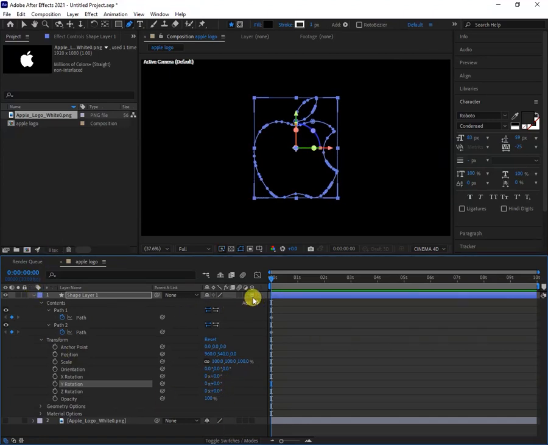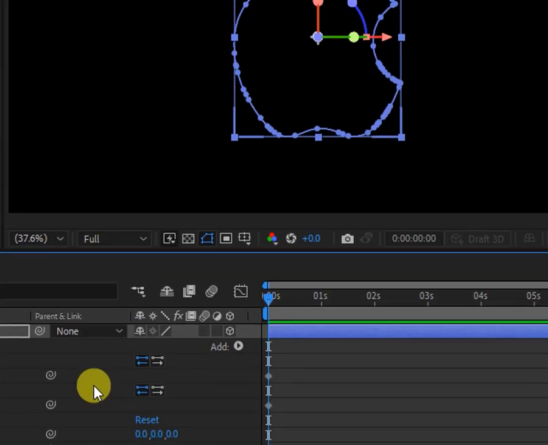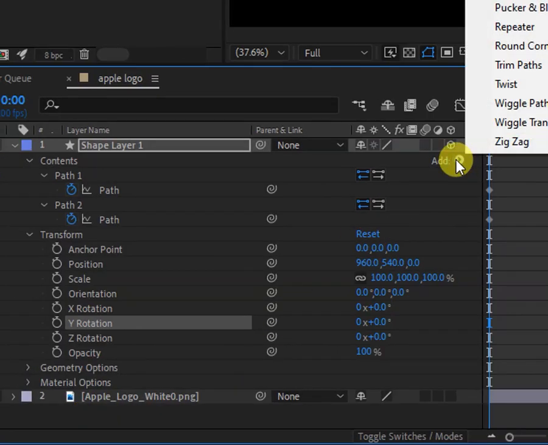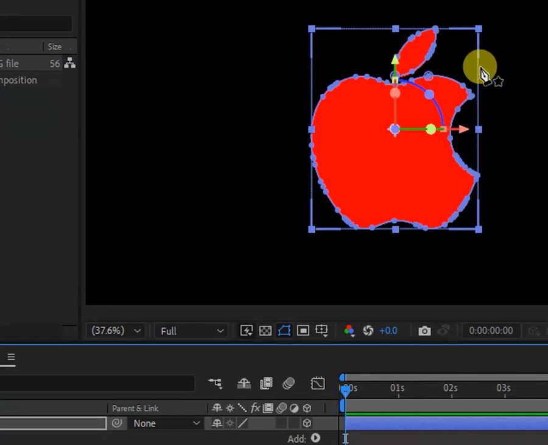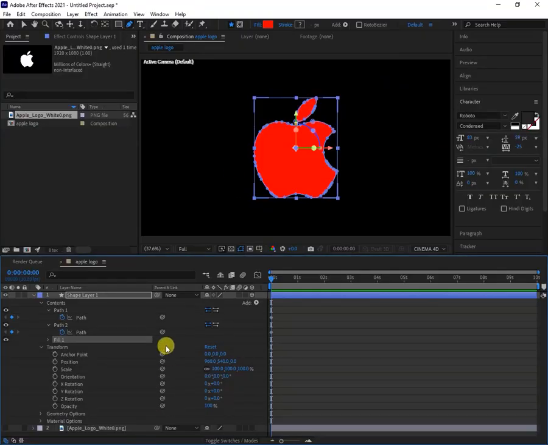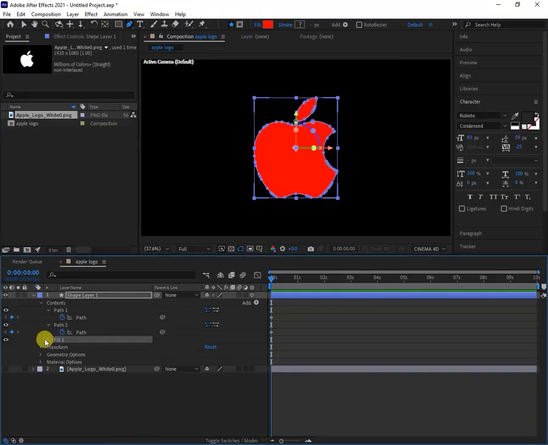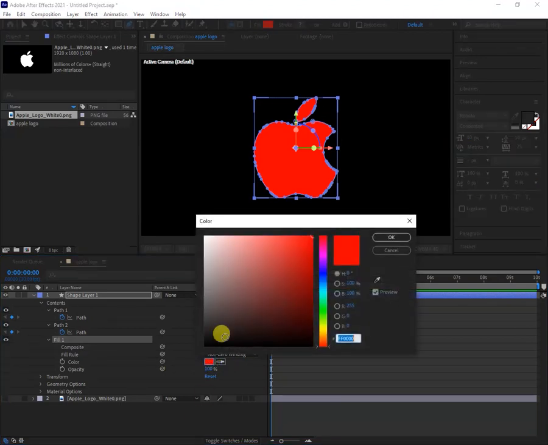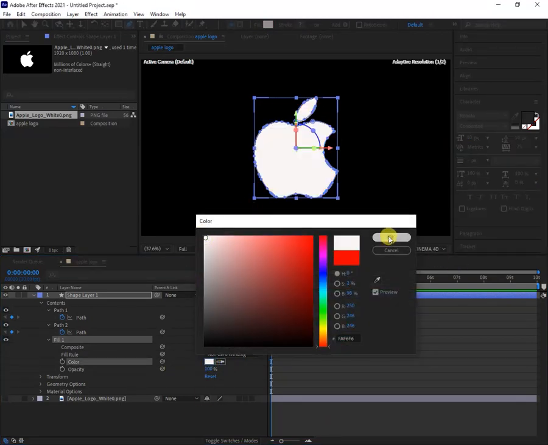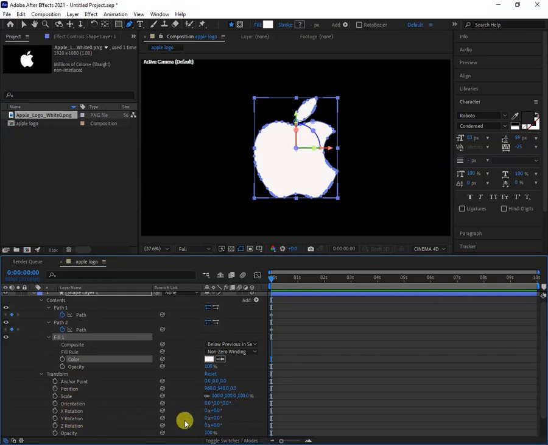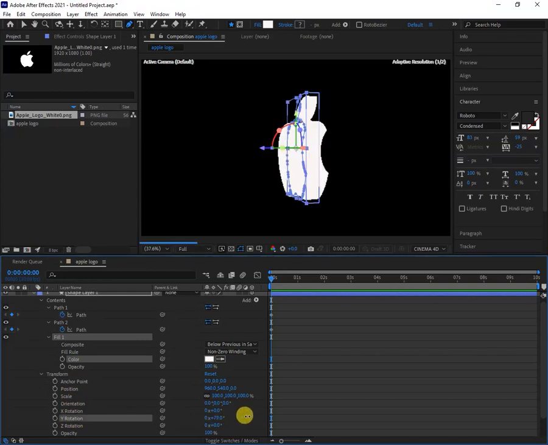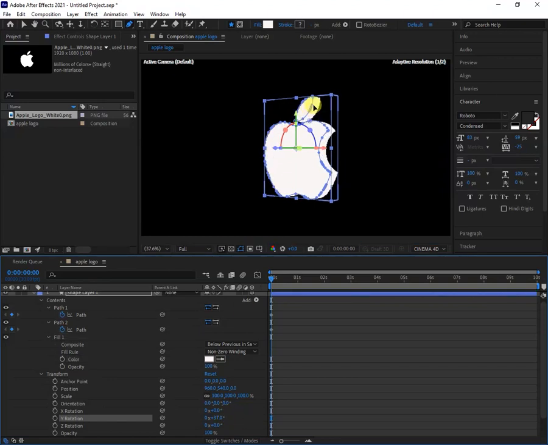Let's add something. Let's add a fill. Come to Add here and add a fill. Now you can see we have a fill on our logo. Now let's change the color of the fill. Come here, you can see the fill options. Change the color, and let's choose white as shown in the first video. Now let's go back to our transform and rotate it. While rotating, you can see it's not too sharp because there is no shadow.